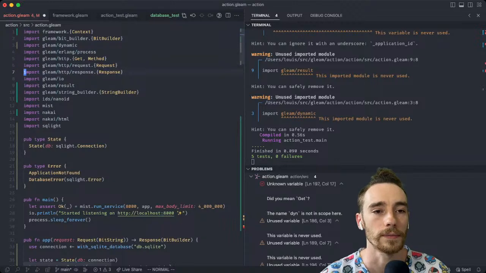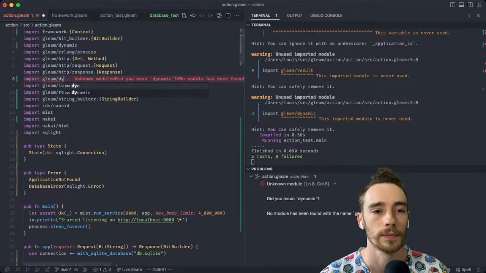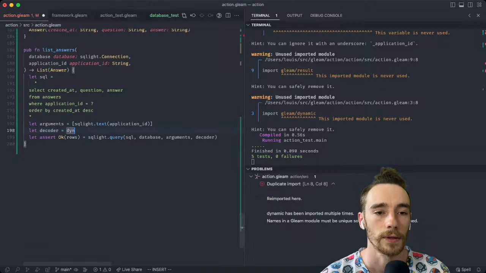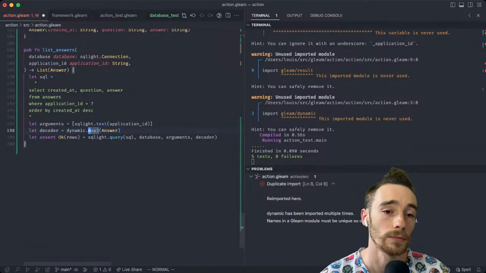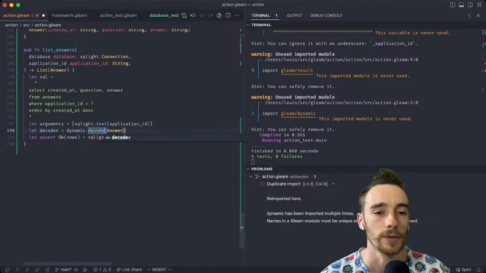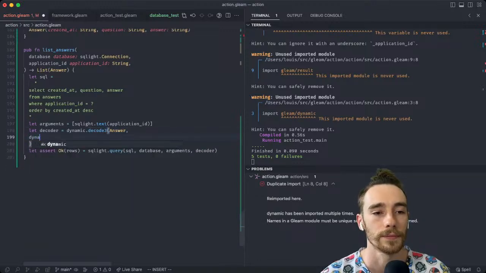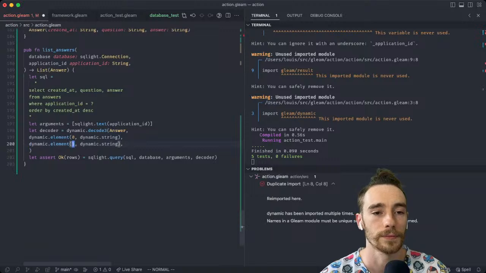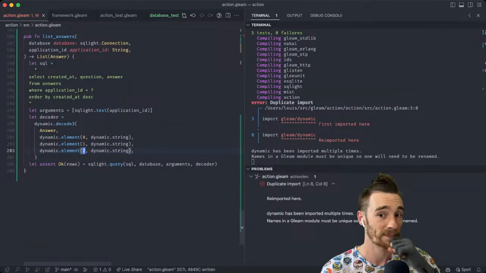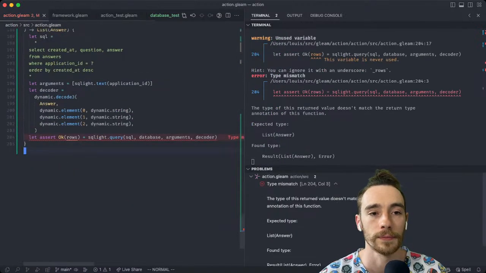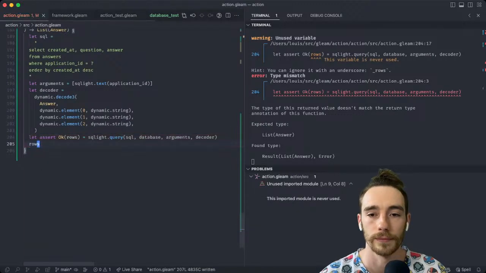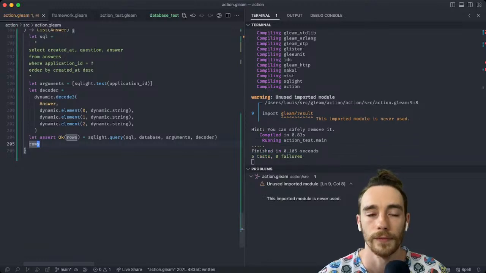Have I got dynamic in here? Oh, almost. Decode 3. Dynamic.element. Oh, I do have it already. Nice.